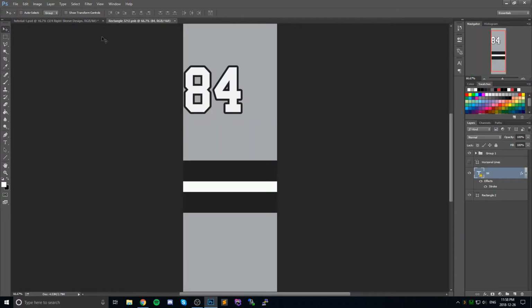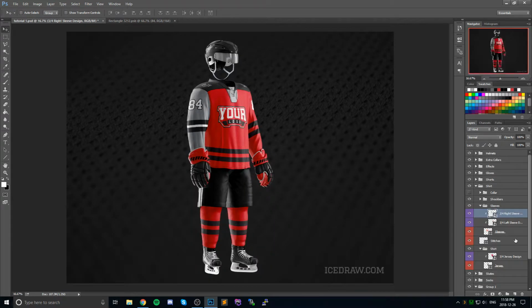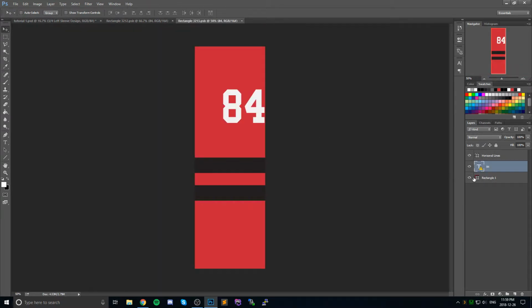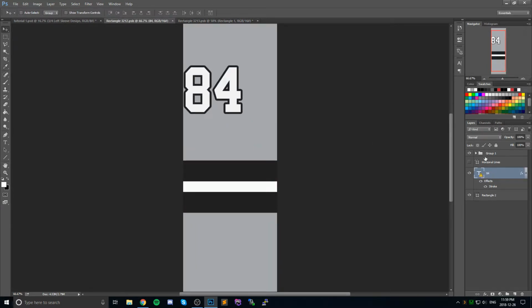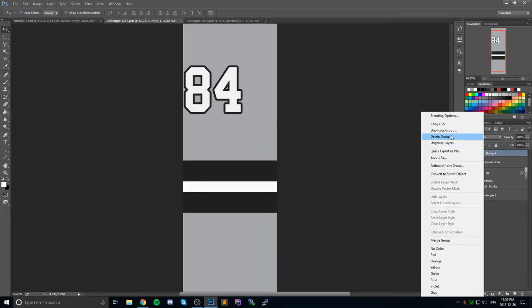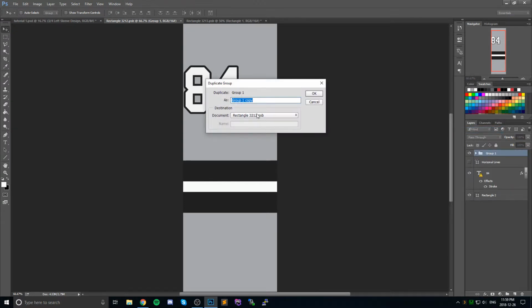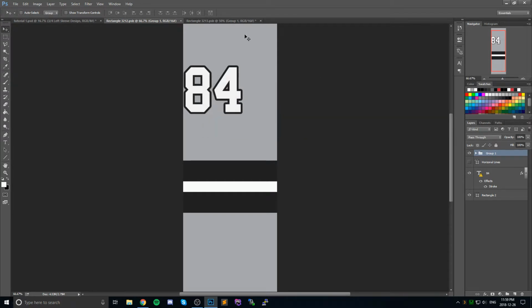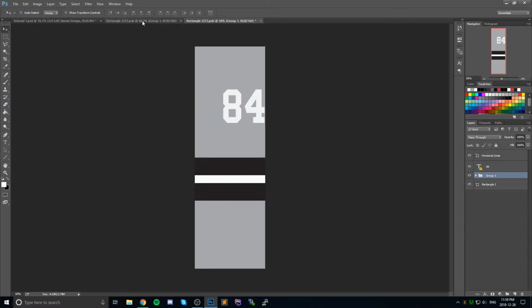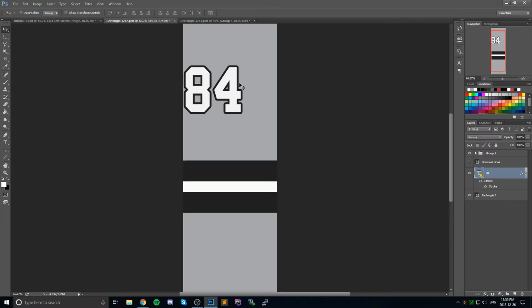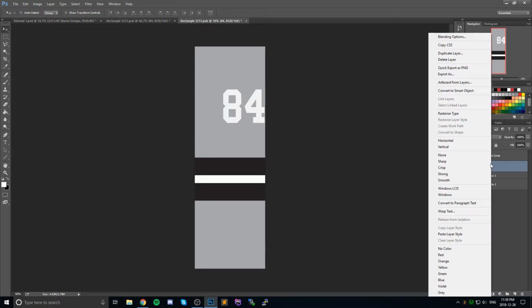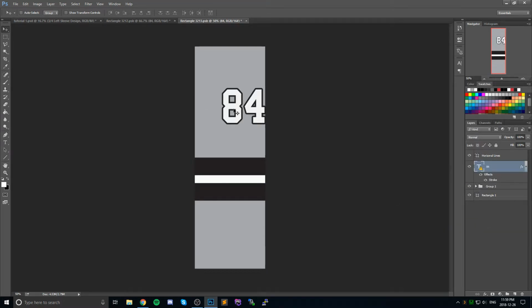Now I'm going to leave this open because we're going to do the exact same for the other sleeve. So when I open the other sleeve, set the background, I'm going to duplicate this group. So right click, duplicate group, and I'm going to duplicate it into the other tab with the other sleeves. And I'm also going to copy the layer style of the lettering. And I'm going to right click on this lettering and paste layer style here so it's exactly the same. There, now we have matching sleeves.